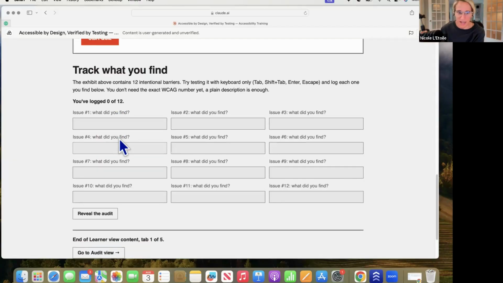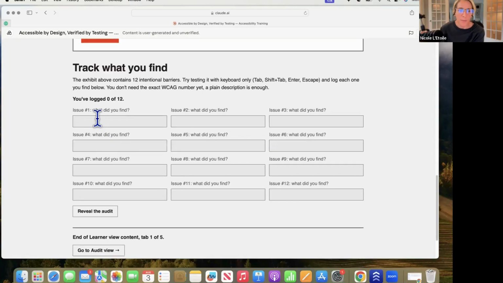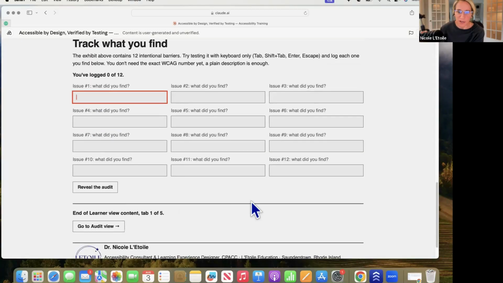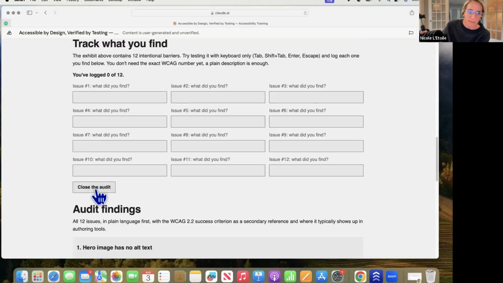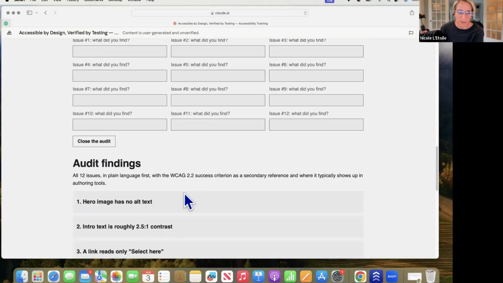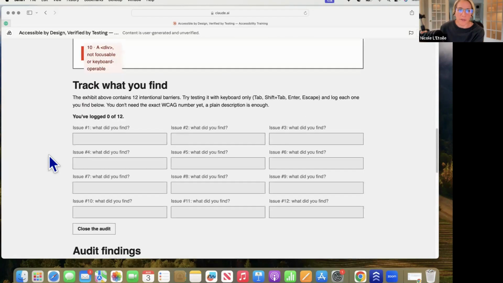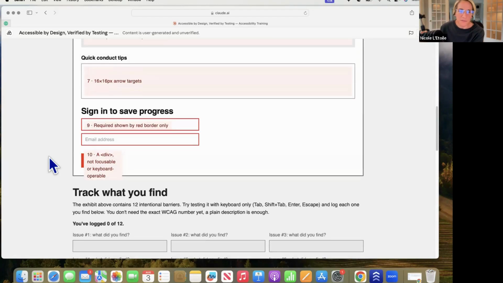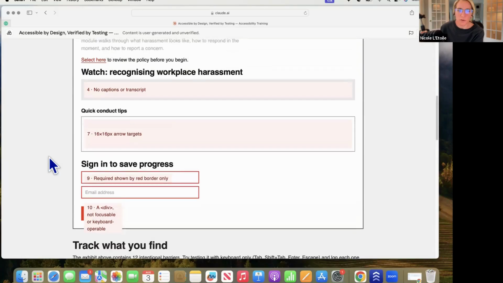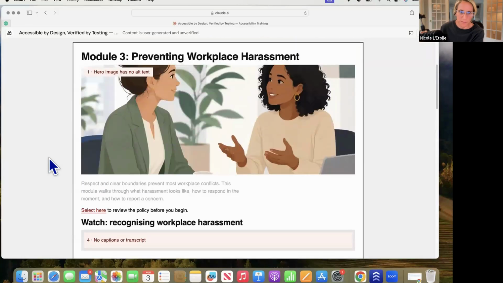So I just feel like I should add that in as we're going through this part. This is a meta experience here, but we could track all of the 12 barriers inside, and then we're going to reveal the audit. So let's reveal it. I'm going to select Reveal the Audit, and below you can read through each one and how it would be stated. But up top, I also have some numbers and some labels to go with what you just found.